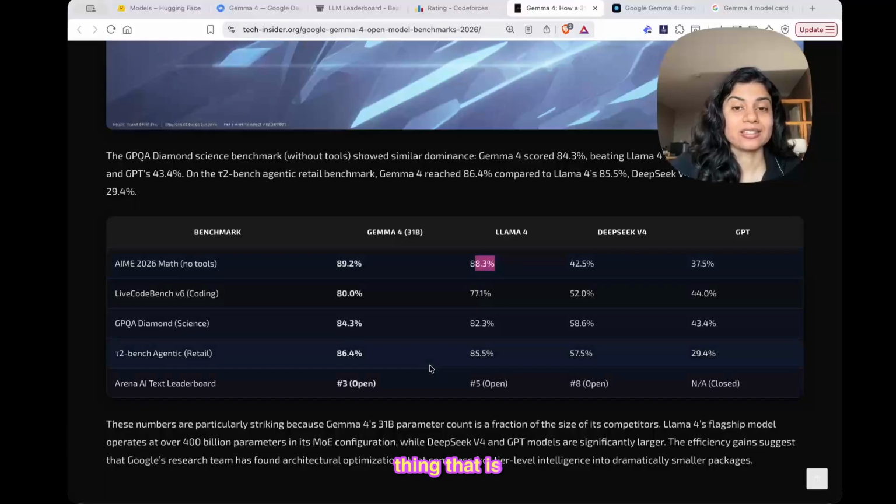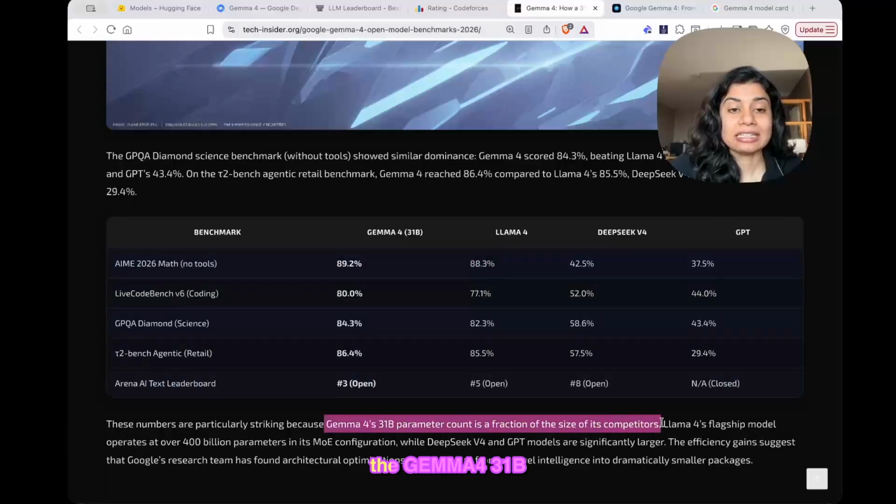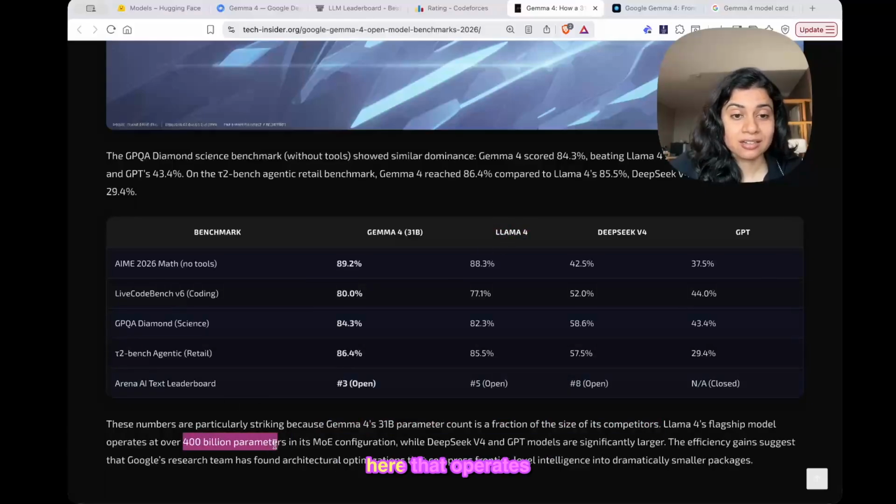And the thing that is very interesting to note here is that the Gemma 4 31B parameter count is just a fraction of its competitors. The Llama 4 that you see here operates at 400 billion parameters. So these numbers are very surprising given the parameter count of Gemma 4.